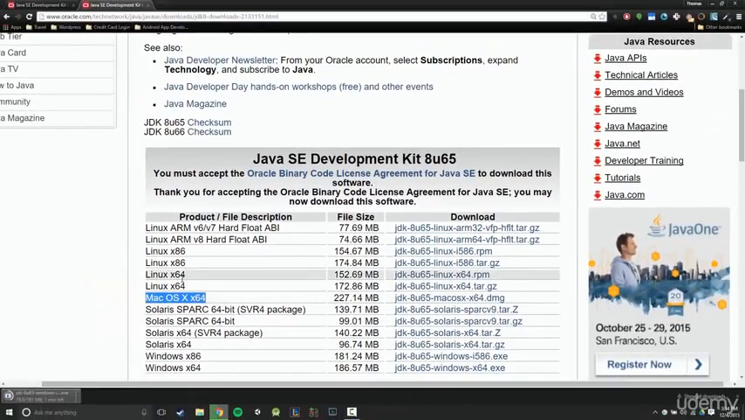Great. So once this is finished downloading, you're going to want to click here and then just follow your operating system's installation process, get that all installed, and then we'll be able to start creating our Android applications.